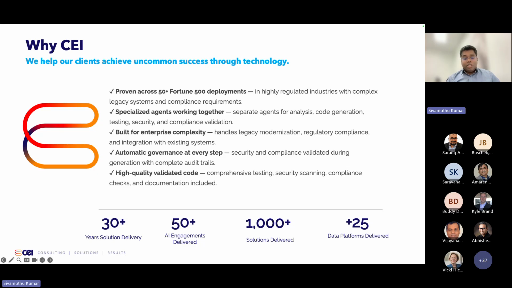So DARTS is built and refined inside this environment. When we bring it to you, it's already aligned with enterprise constraints. It's proven across 50 plus Fortune 500 deployments. The DARTS agents bring benefits in code generation and test generation, embedded within your SDLC workflows.